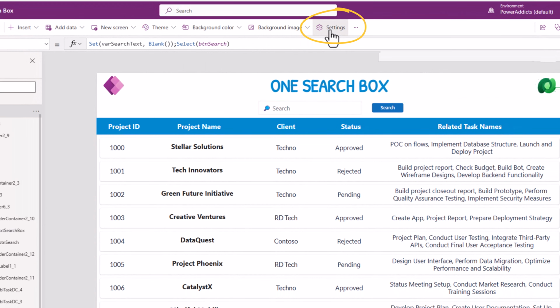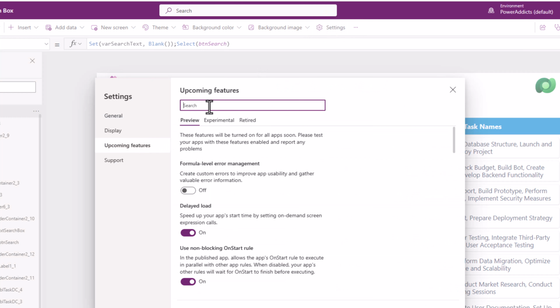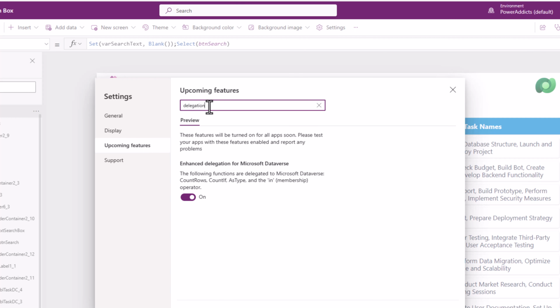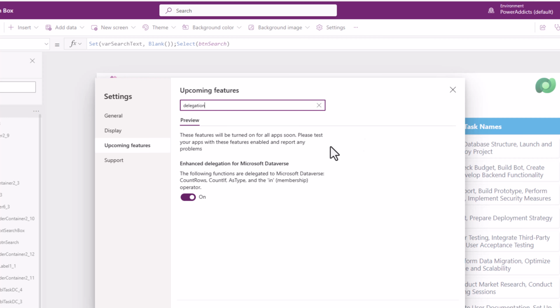In Power Apps, if you go to Settings, Upcoming Features, and search for Delegation, one of the features that's currently in preview is Enhanced Delegation for Microsoft Dataverse. And this supports additional functions with delegation powers: CountRows, CountIf, and the in operator. So I have that feature turned on.